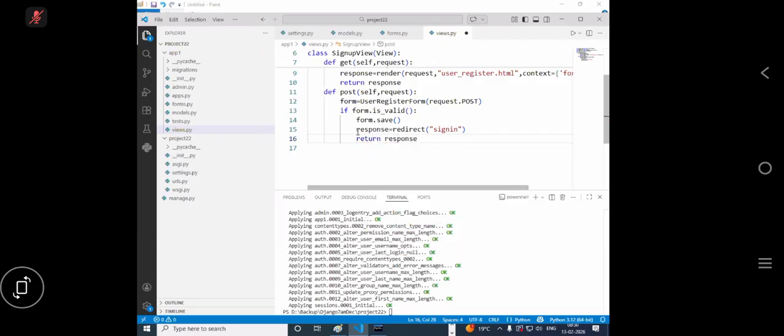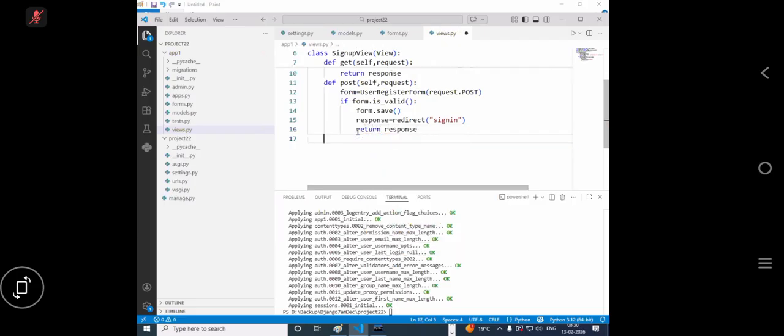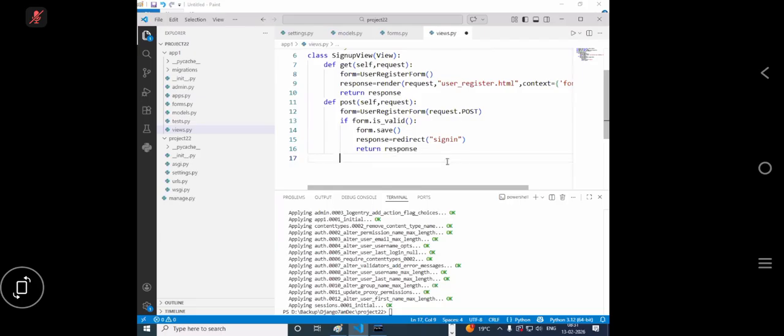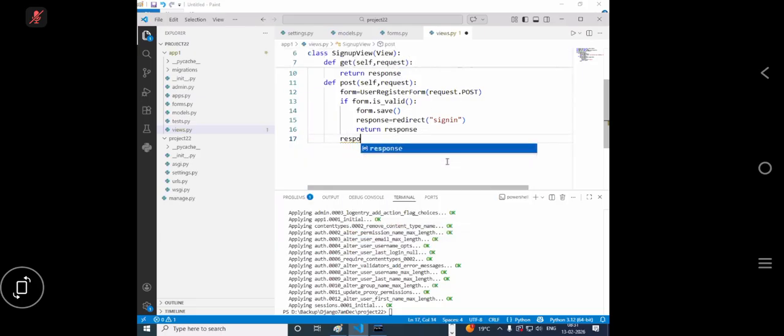Otherwise, what will happen? I should generate the error form or not? Yes. You should create an error form by rendering into which template? User register dot html. So that error form should be generated. For that I'm saying response equal to render.